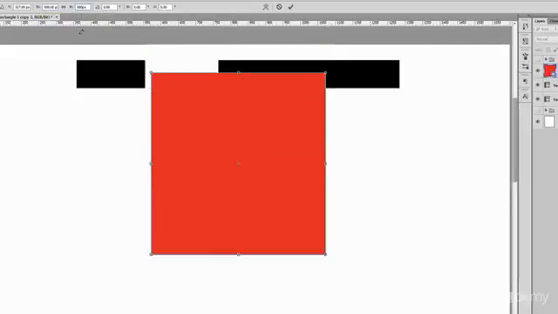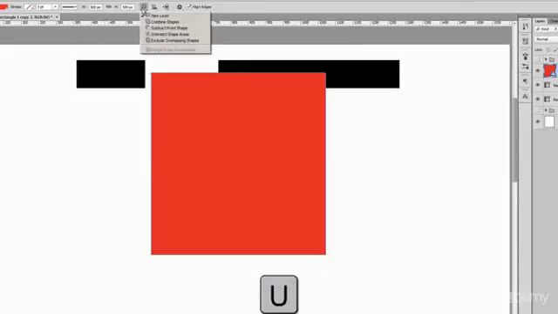To the right, you have a drop-down that controls the way a shape is added to a canvas. It can be placed into a new layer. It can combine with an existing shape and more.